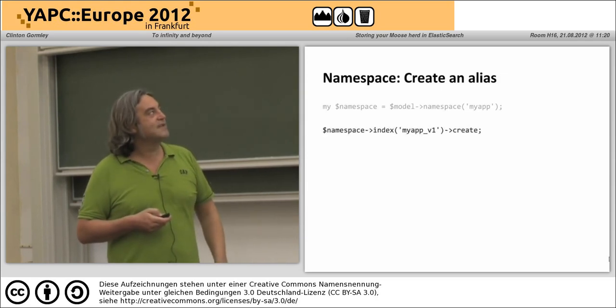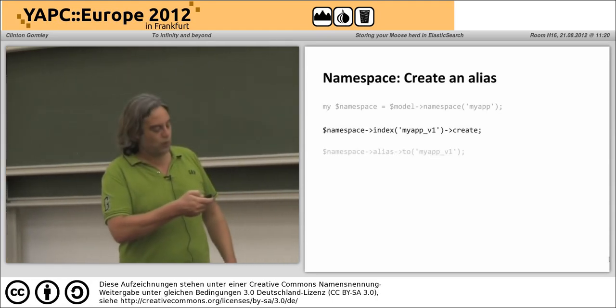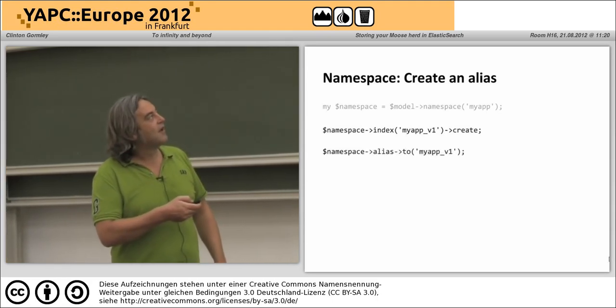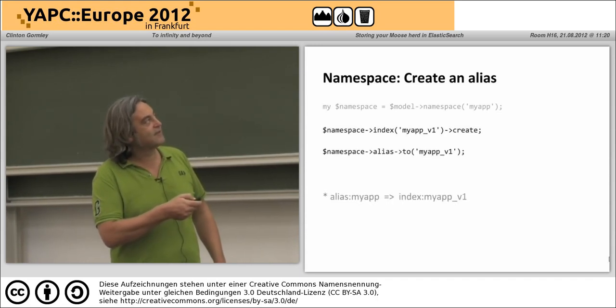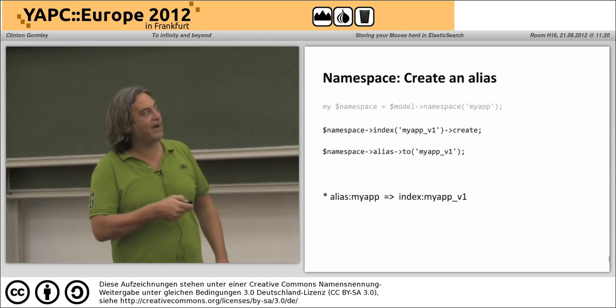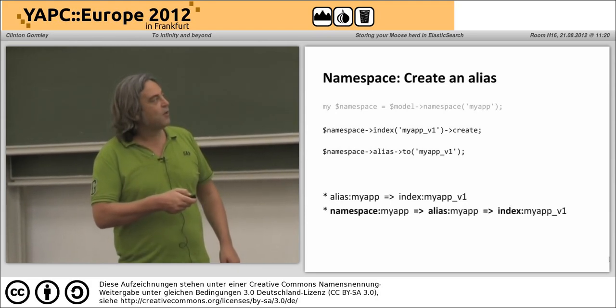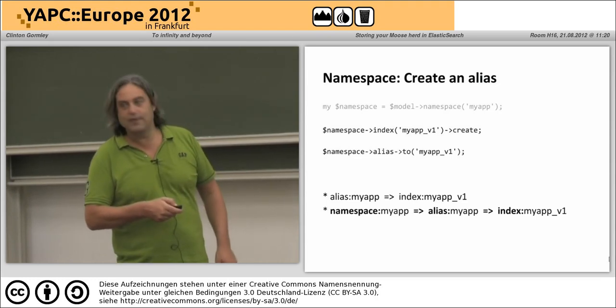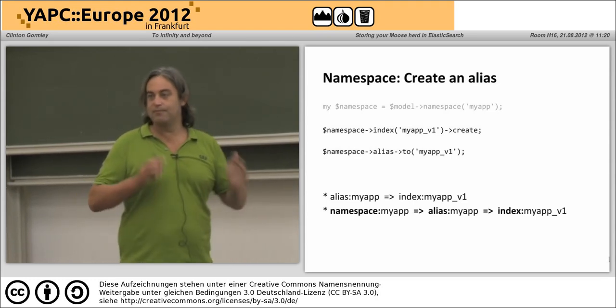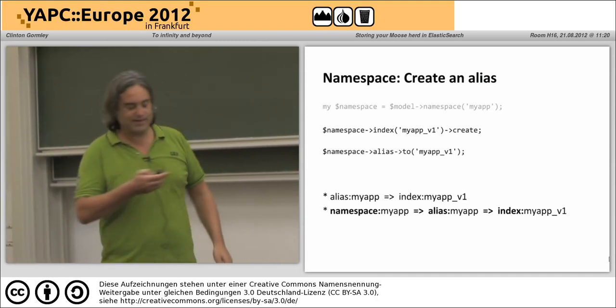OK, to delete an index, pretty simple. And now we're going to create an alias that's pointing to a new index, MyApp version 1. Again, we don't specify an alias name here, so that's MyApp. So what we're saying is that we have created alias MyApp, which points to index MyApp version 1, which means that namespace MyApp points to alias MyApp, points to index MyApp version 1. OK, so for MyApp version 1, the type class mapping is controlled by the same namespace MyApp.